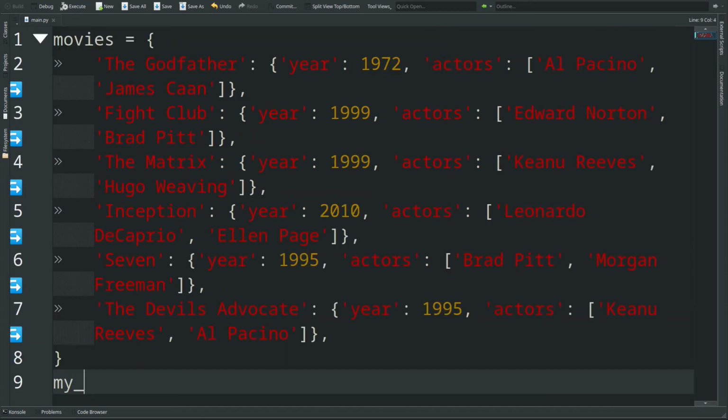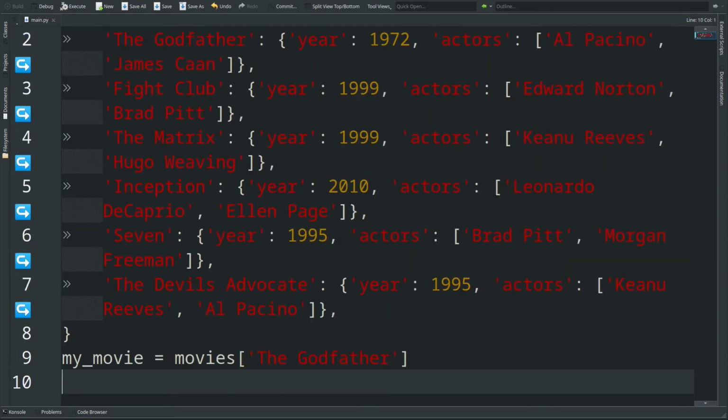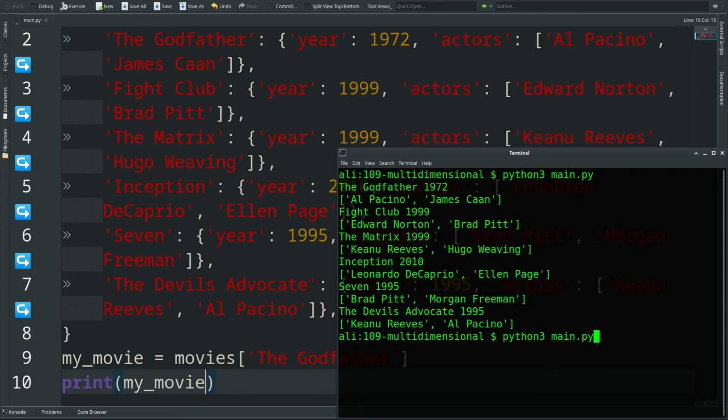My movie equals movies, The Godfather. Print my movie. I know I'm going for details in that, but I would like this to stick because we will use many of these in the next tutorials. Let's print that and see how that looks like. Now, my movie looks like it has a dictionary, its year, and actors.